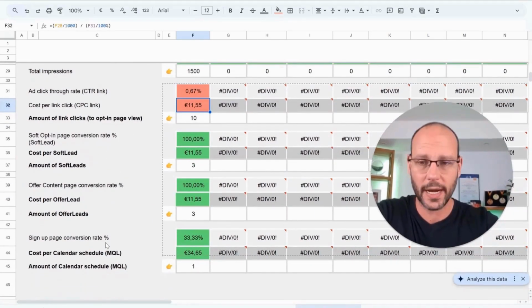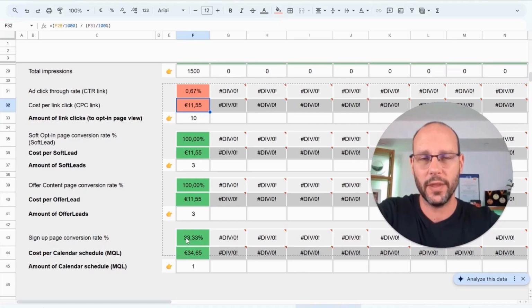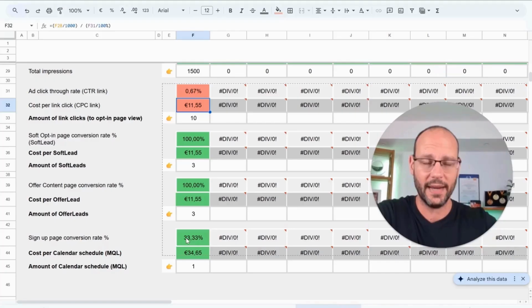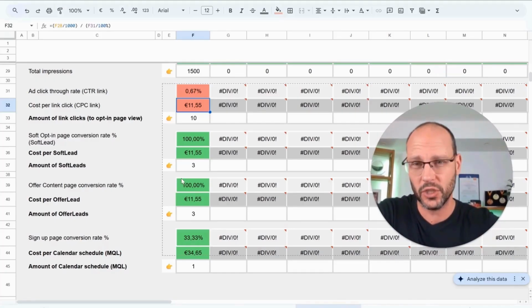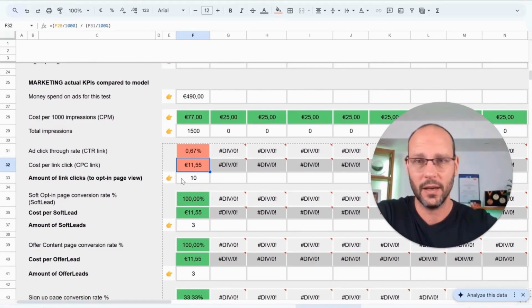Or if your sign-up page is not good enough, just as an example, right? You need to have either a better alignment between your ad and your landing page, or you need to make sure that your landing page communicates more clearly which value clients will get and what they actually get when they sign up. Okay, so that will help you stay really focused on improving your funnel instead of always starting from scratch.